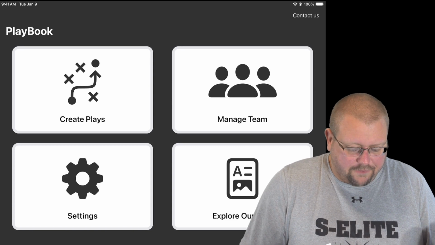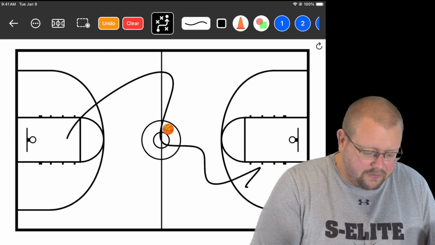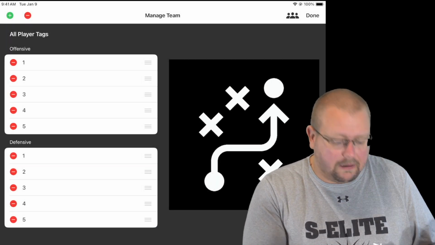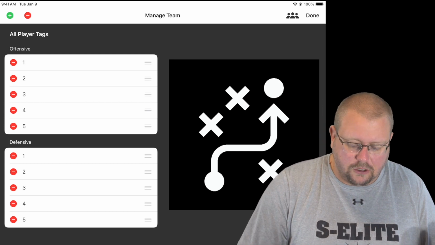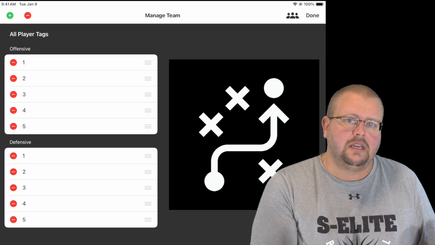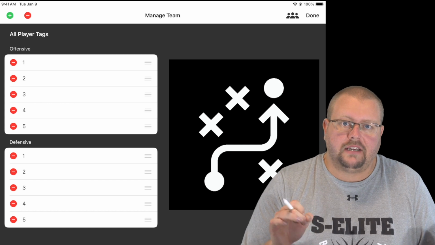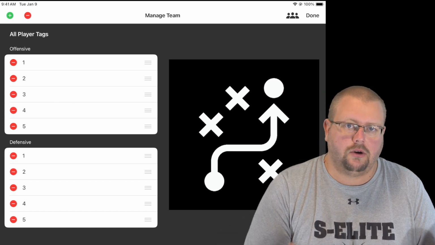What you are basically faced with is you can click Create Plays. You've got your clipboard. You can go to Manage Team, where you can manage either having the numbers on the dots, or you can put players' names. It's up to you. The reason why I would put player names is because then you can build out your plays, record the screen, and send it to your team so that they can learn the plays at home.